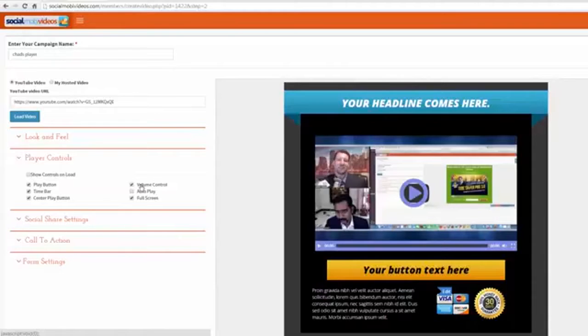Now, you have tons of options here. For instance, if you want to show the controls on load, you can click this here. If you want to have the play button appear, there you go. If you don't want to have the time bar, you can turn that off. So as I'm clicking this, you can see what it looks like over here. If you want to center the play button, there it is. Volume control.